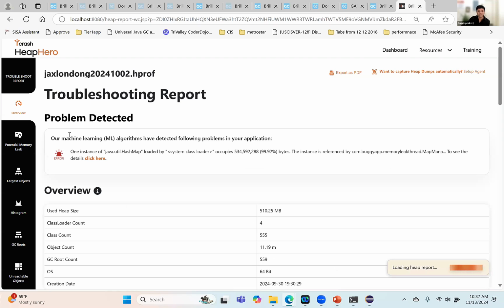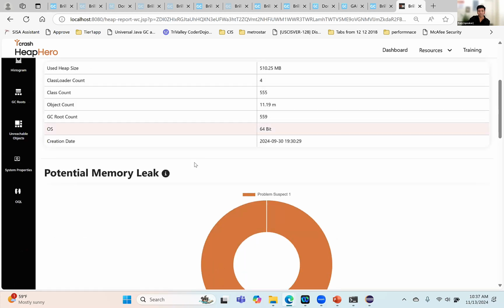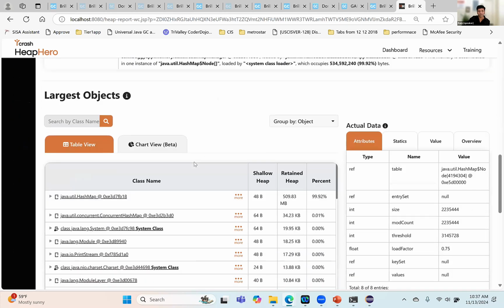Our tool has intelligence to detect if any memory leak is going on. Here it says this hash map instance is occupying 99.92% of the memory. To see the details, click here. So it gives you all this information. Now, friends, whenever there is a memory leak, come to this largest objects section and look at it, because probably the top 2 or 3 objects are the reasons for the memory leak. The leaking object always tends to grow in size, so it tends to become the largest object.